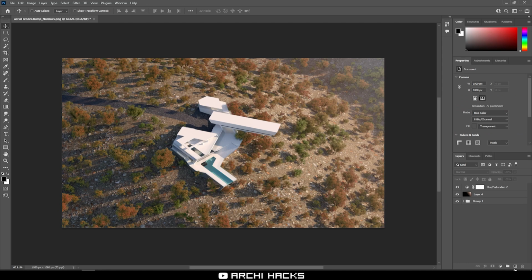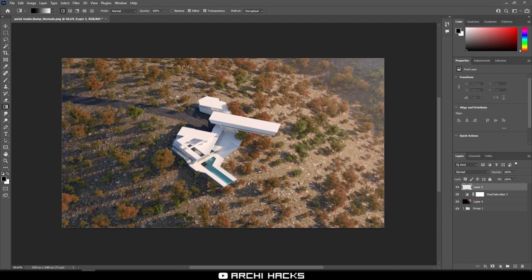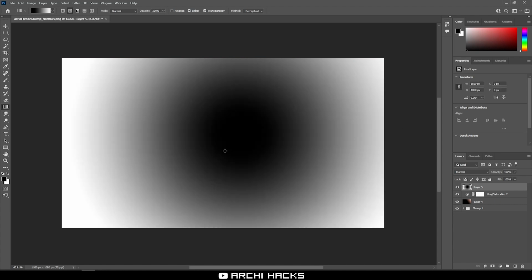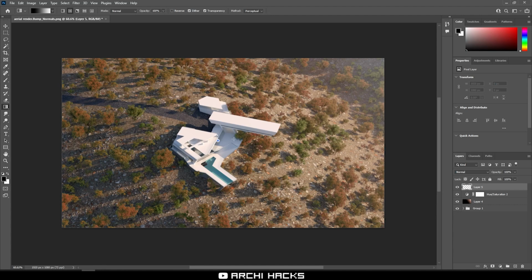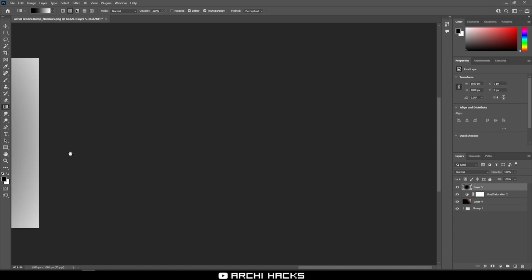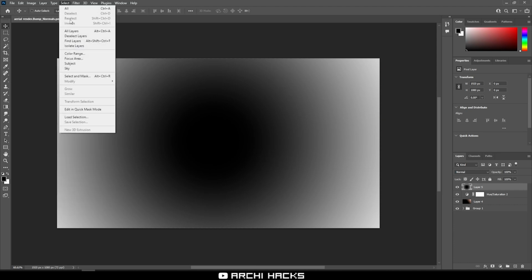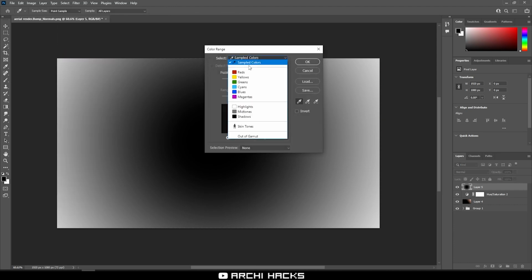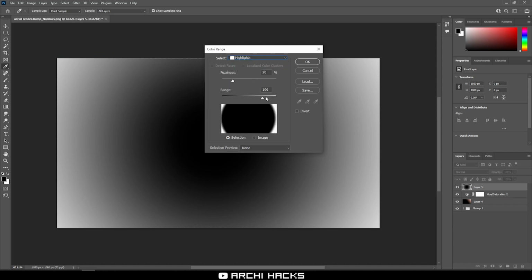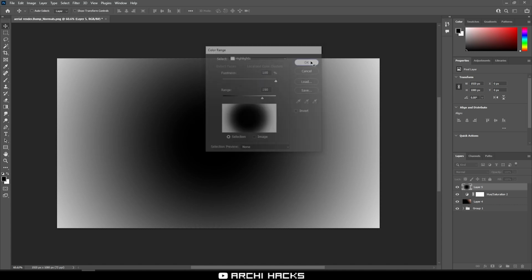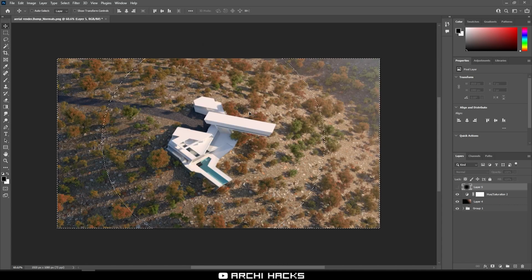And last but not least, I'm going to create another gradient to simulate a vignette effect. So for that, I'm going to choose a radial gradient and draw one from the center of our scene. Maybe a little bit bigger. That looks pretty good. And now I'm going to go over to select, color range, and choose highlights to get a selection of the whites in the current gradient. And that gives us a nice soft selection around the corners.